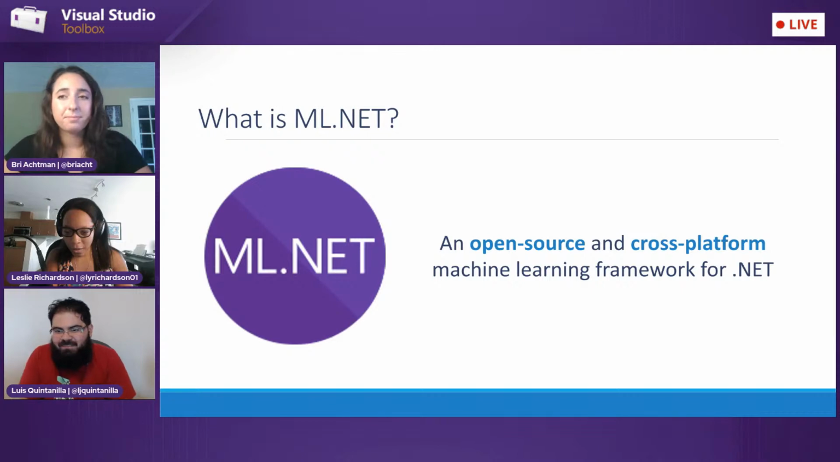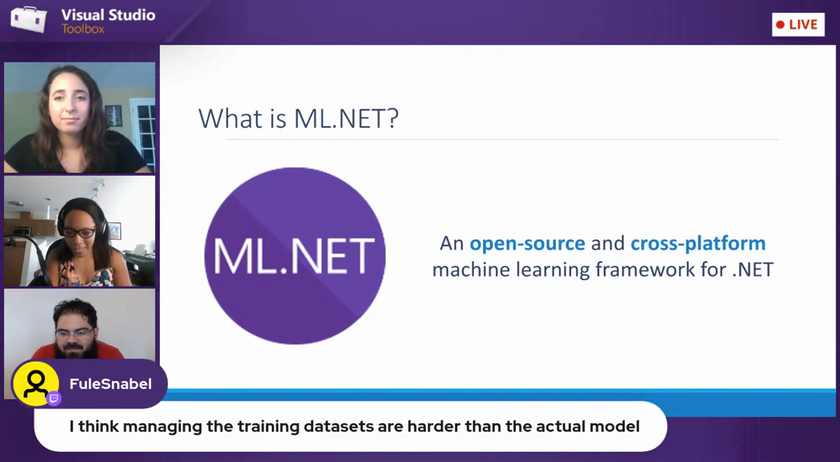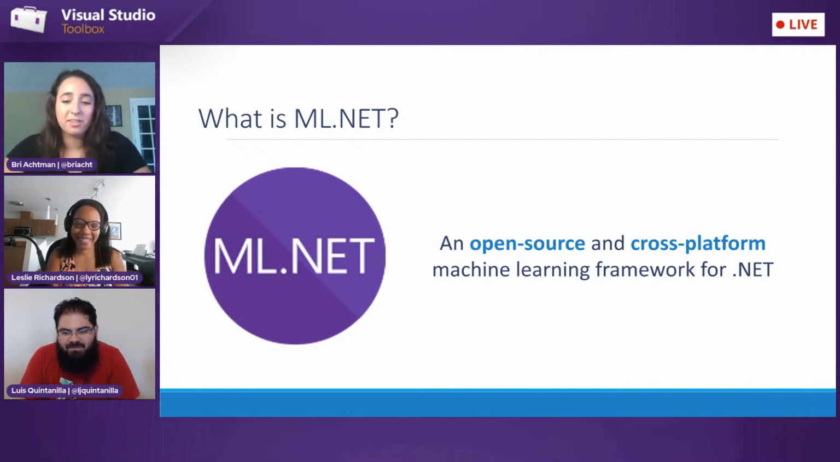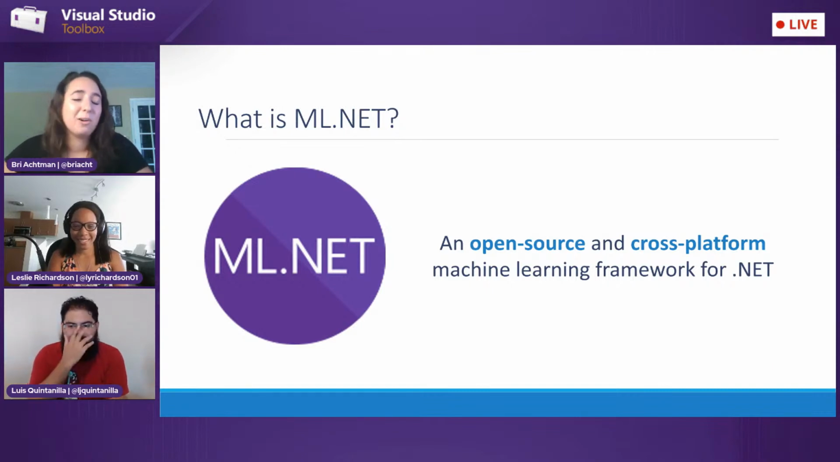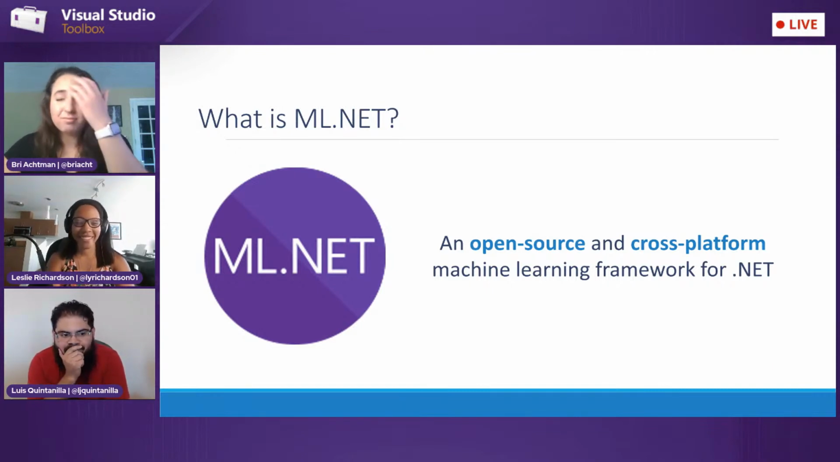I don't see any, although Paul Snable says, I think managing the training data sets is harder than the actual model. Data is the hardest part of machine learning. Choosing the algorithms and the hyperparameters used for training is also hard, but definitely the data prep and managing the data, getting the data, is, I would say, the hardest part. Yeah. Cool. Very true. Awesome.